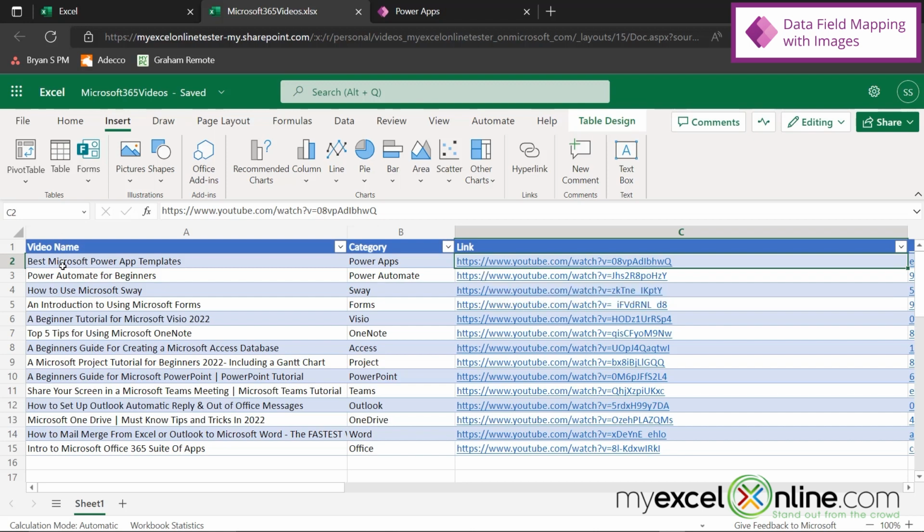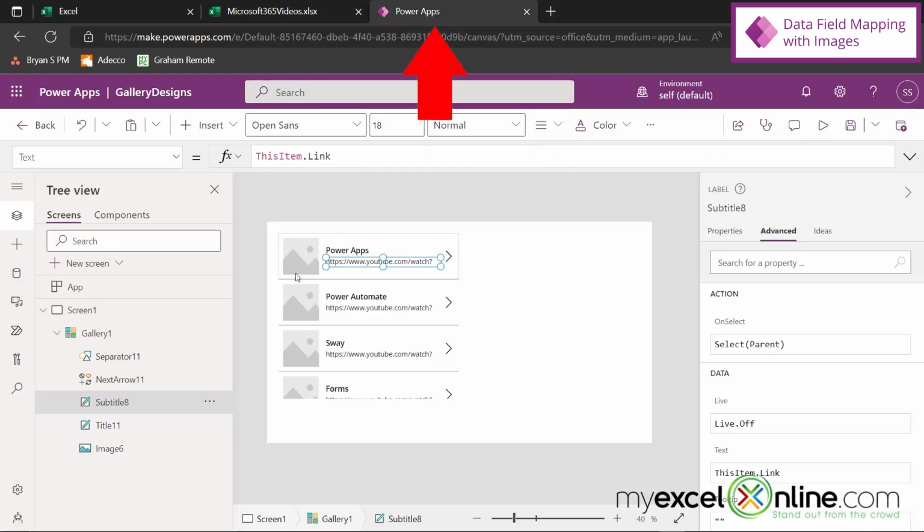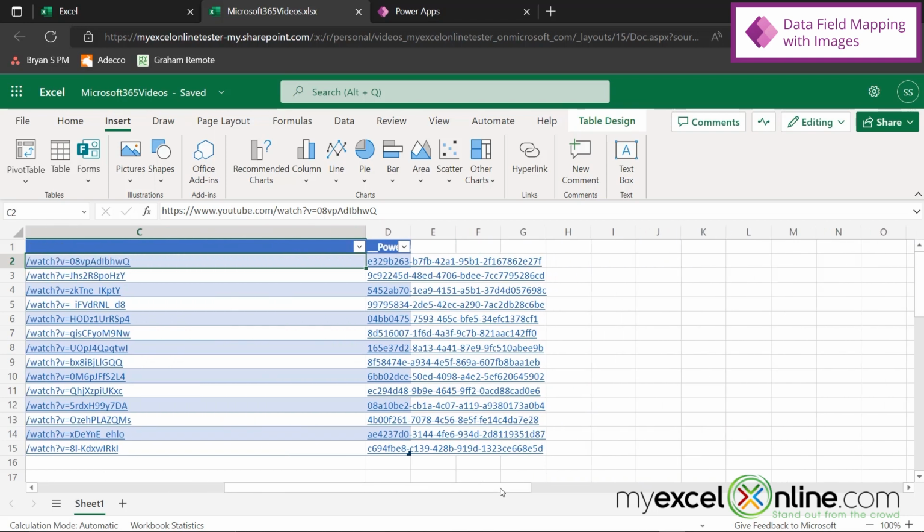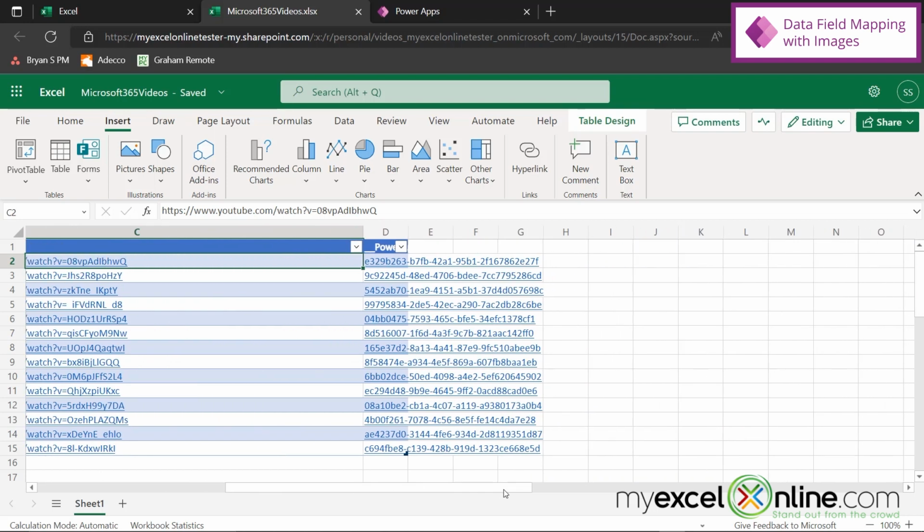And I don't have video name yet included in my gallery, but we can do that in a little bit. But if I go back to Power Apps, I can see that I have space for an image right here. But inside of Excel, I don't have a column that tells me where my image is. I do have this column over here that I would like to point out.